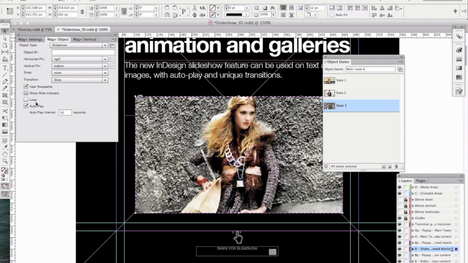So you can have both autoplay and user swipeable. And loop, of course, just means when it gets to the end, it's going to start over again, whether it's user swipeable or not. So you can have all of these checked. Finally, if you select autoplay, you can set the interval, and the interval can be as small as 0.1 seconds, so it can really fly through things if you want to create an animation sort of effect.